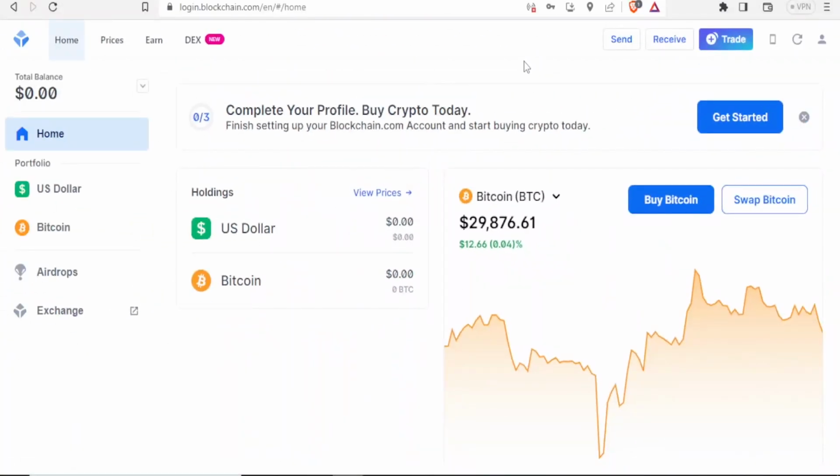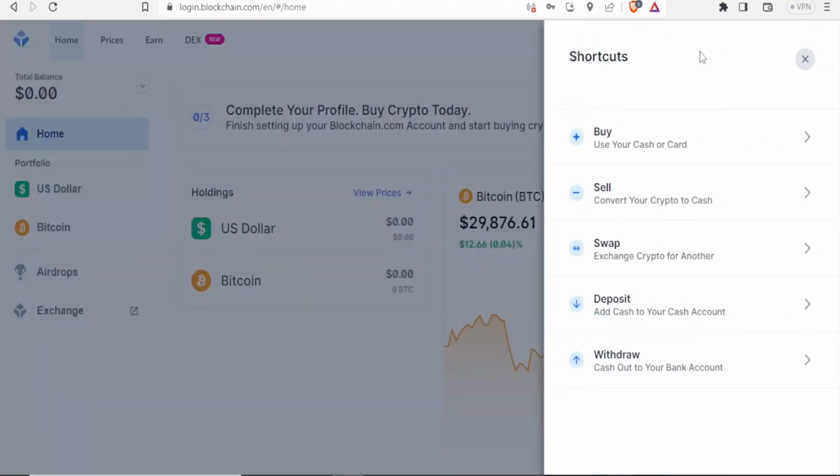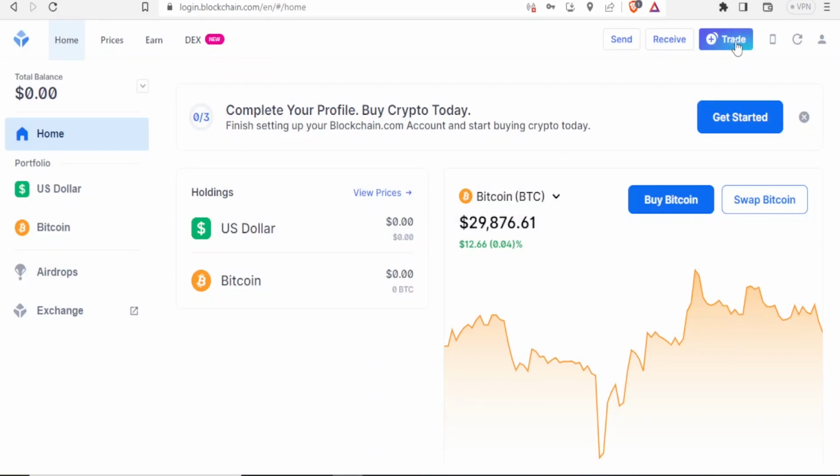If you want to trade with the blockchain, you simply come at the top here and click on trade, where you can now get the shortcuts either to buy, where you can use your cash or your card. And then you can also sell, where you can convert your crypto to cash. You can also swap, where you can exchange one crypto for another. You can also deposit, where you add cash to your cash account, or you can withdraw your cash out to your bank account. So those are the shortcuts you get here for the trade.